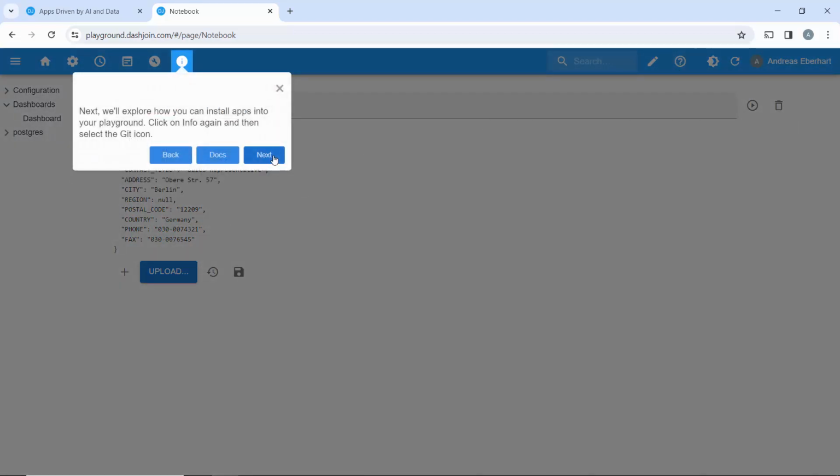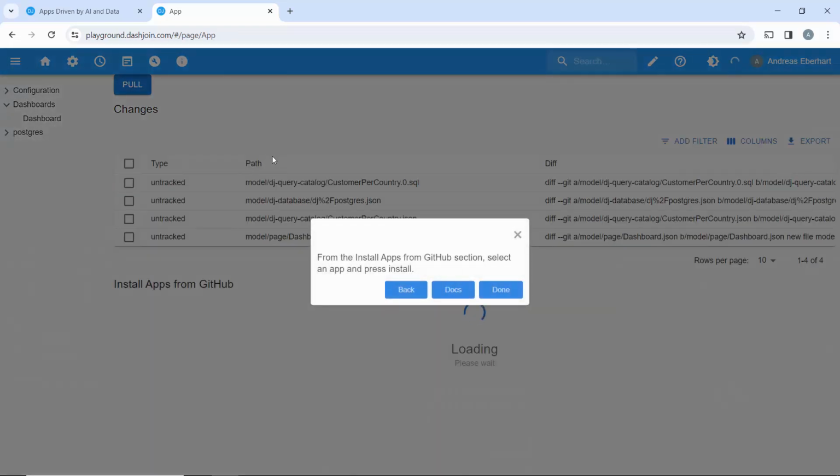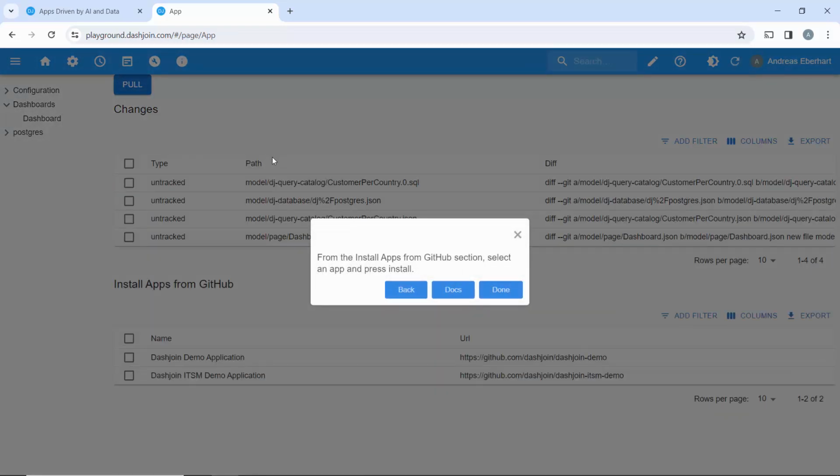Next, we'll have a look at the apps tab. So here you can see all of the changes that we performed, and you can revert them. And you can also install some demo applications from GitHub. So any kind of application that you develop can be committed to a GitHub repository, and it can be installed by the click of a button here. And that concludes our tutorial and also this video.